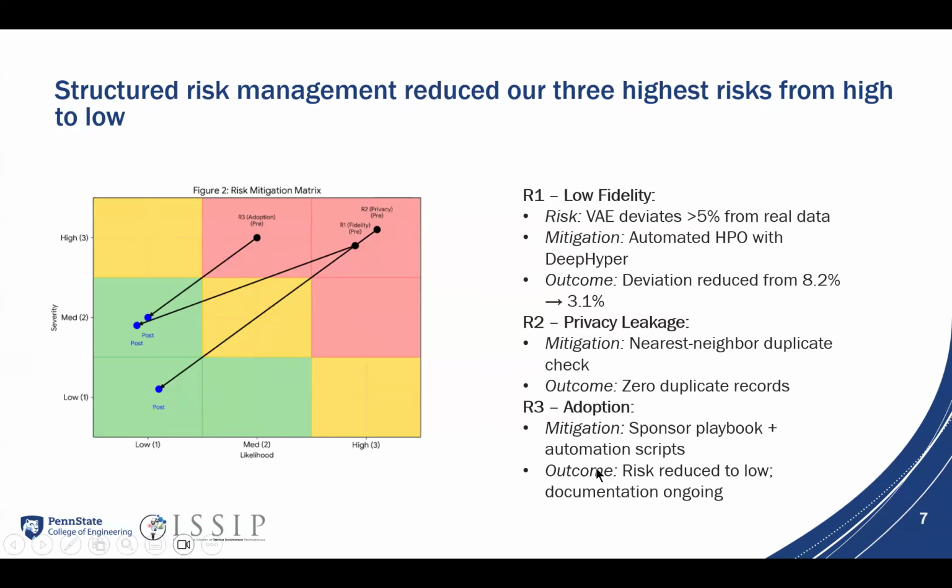R2 was privacy leakage. To prevent synthetic data from reproducing real records, we implemented a nearest neighbor duplicate check. After that, we observed zero duplicate records. R3 was adoption. We were concerned that sponsors might find the tool too hard to use, so we created a sponsor playbook and automation script that reduced the adoption risk to low, with documentation continuing as ongoing work.